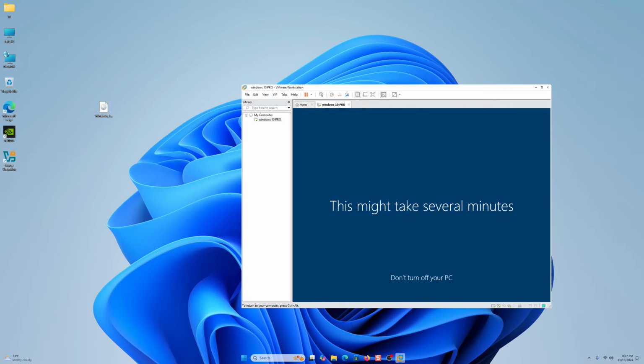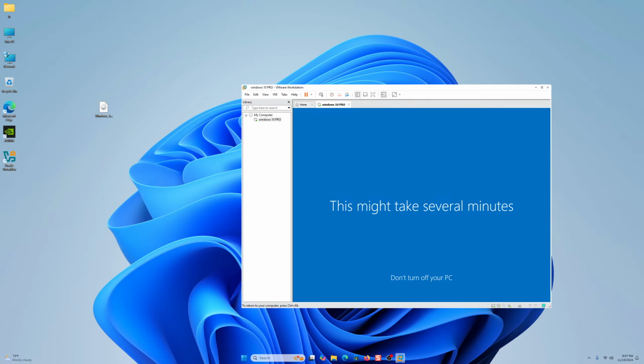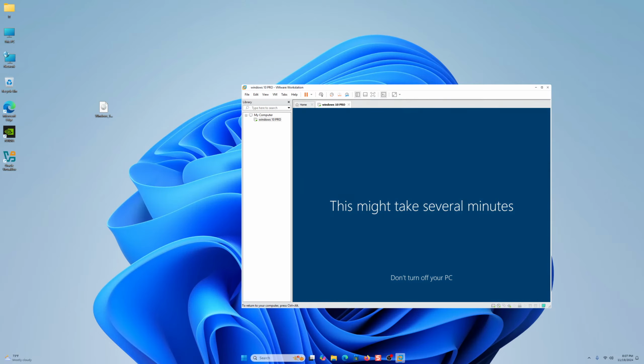Okay. Now after installing this, I'm going to show you how you can make it full screen, because you have been seeing me when I'm not making this full screen. It's because if I press Ctrl Alt Enter, it will be small.